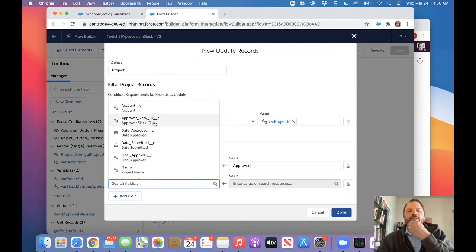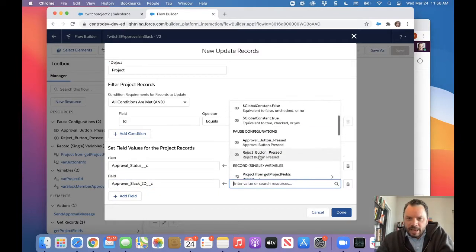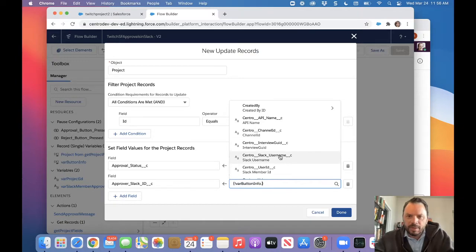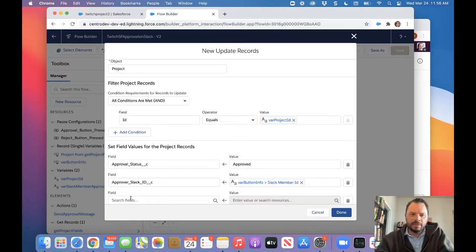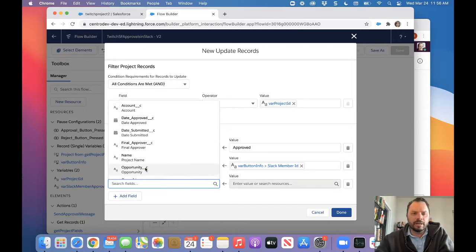Let's see, the Slack ID, approver Slack ID. This should be set in our record, button info. And we've got Centro user ID, Slack member ID, perfect. Add a field. Approver, sorry, let's see what we got here. Date approved.